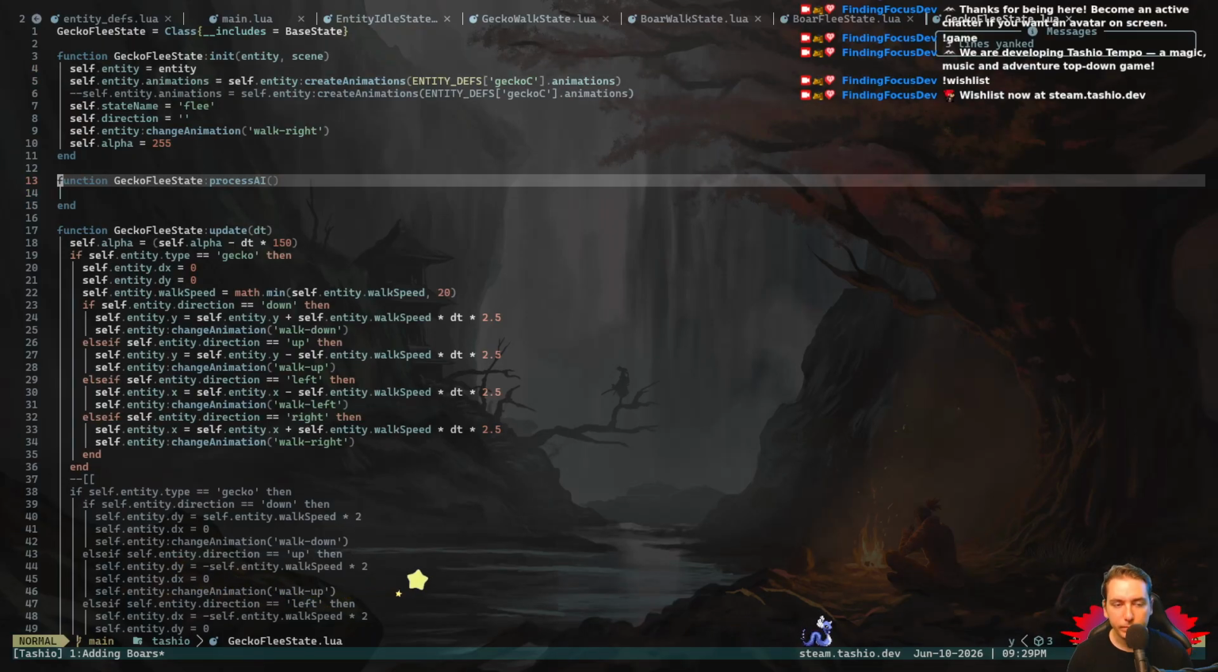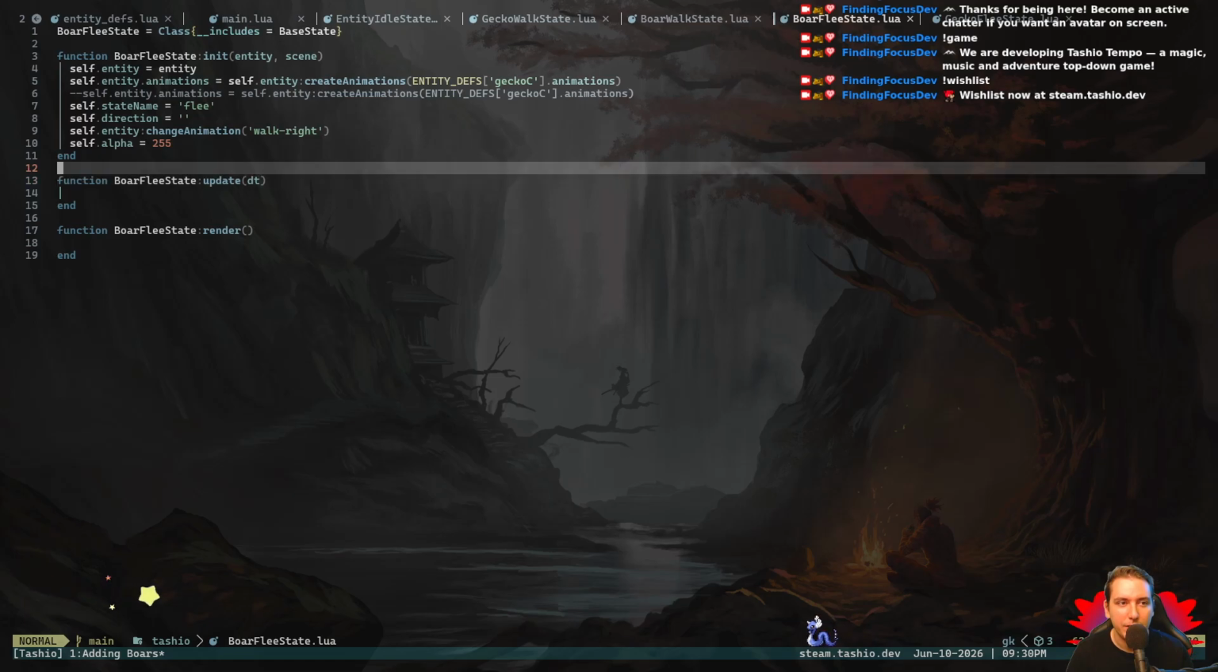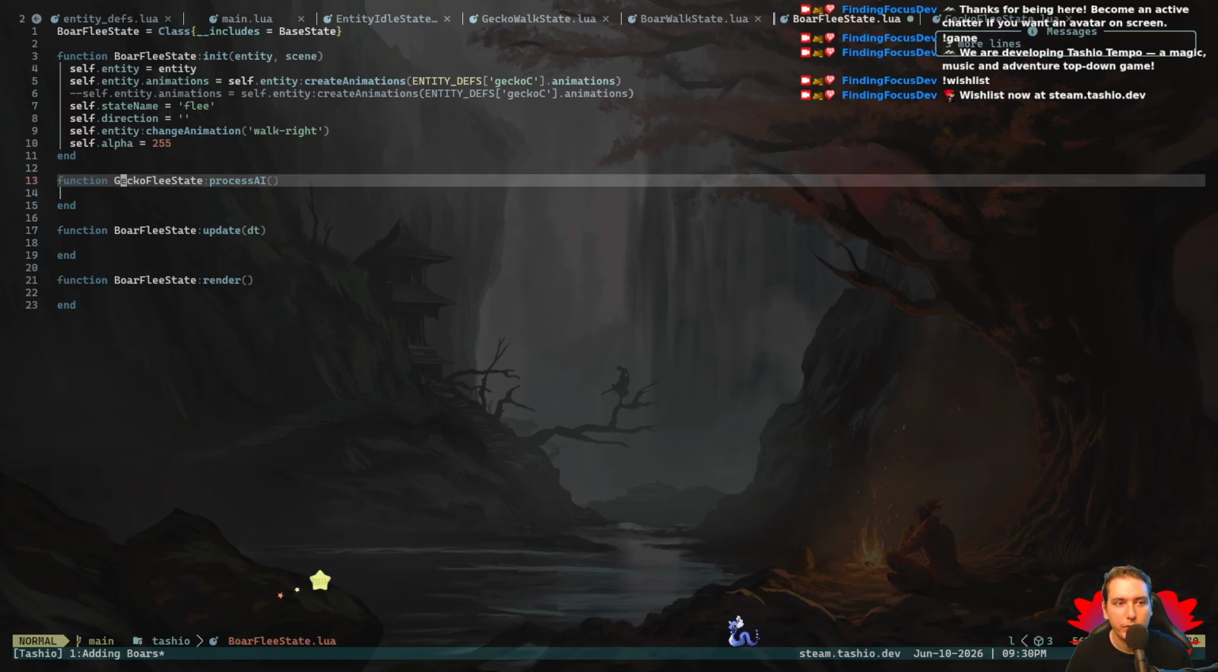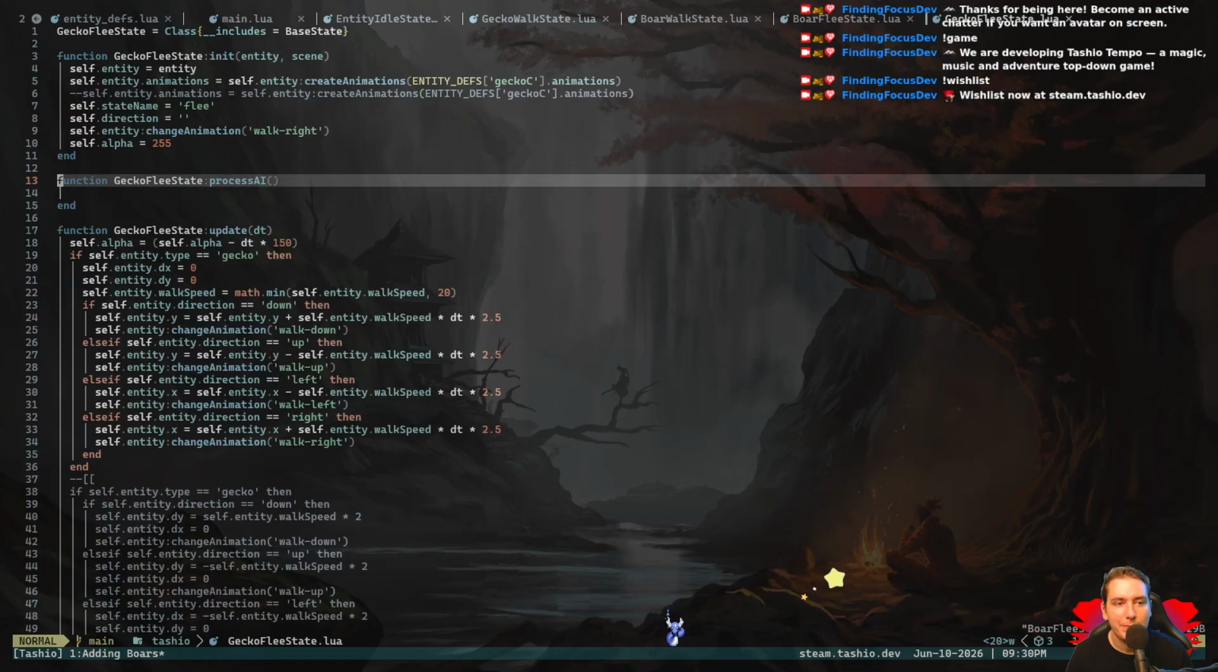We need a process AI method, because basically in the map update, we're saying go ahead and process the AI of the current state machine. So if we don't have a process AI in a flee state like we do for a walk state, it'll try to process AI and it'll crash because it won't have this. So even if it's empty, we definitely need it. So let's just do this. Boar flee state's also going to have this process AI method, currently empty.